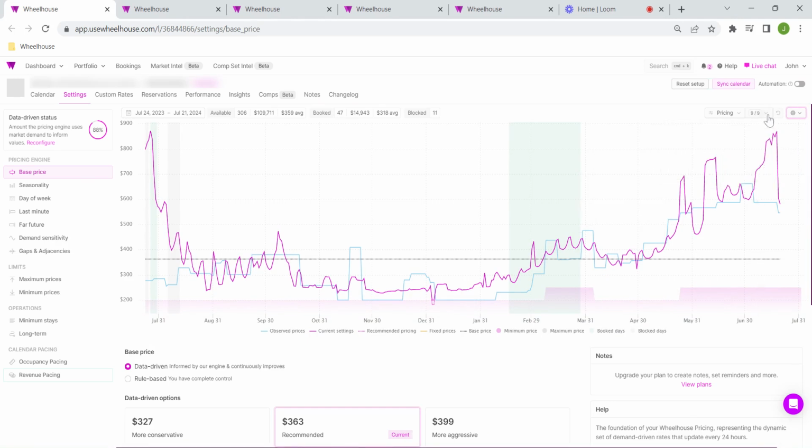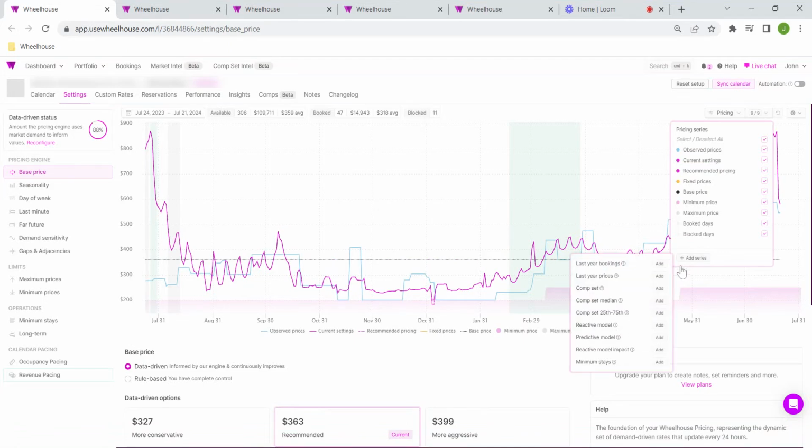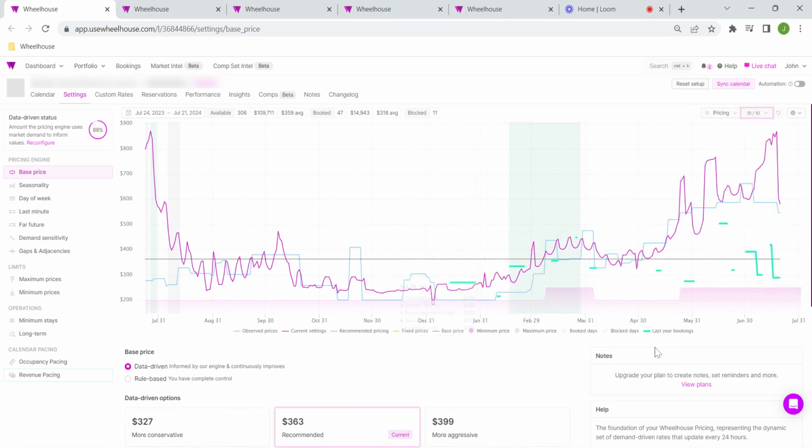The next thing I might do is if I click this caret here, I can add other data as well. So if I click to add series, you can see there's a bunch of other data here. If I have comp sets, I can add that. The most important one that we may optionally use is this last year's bookings. I'm going to go ahead and add that. You can see here now that I do have a little bit of a readout of where this property was booking last year as well.